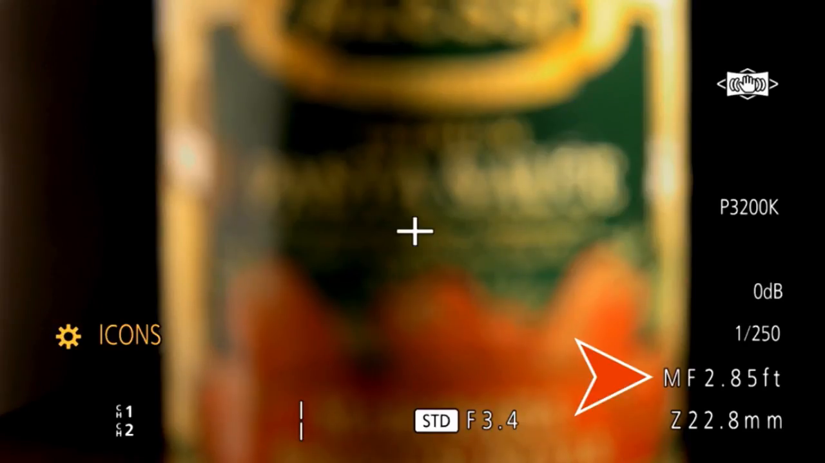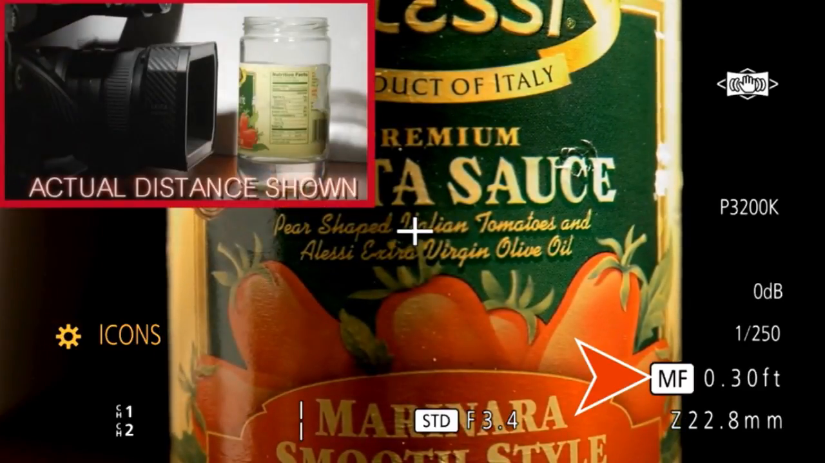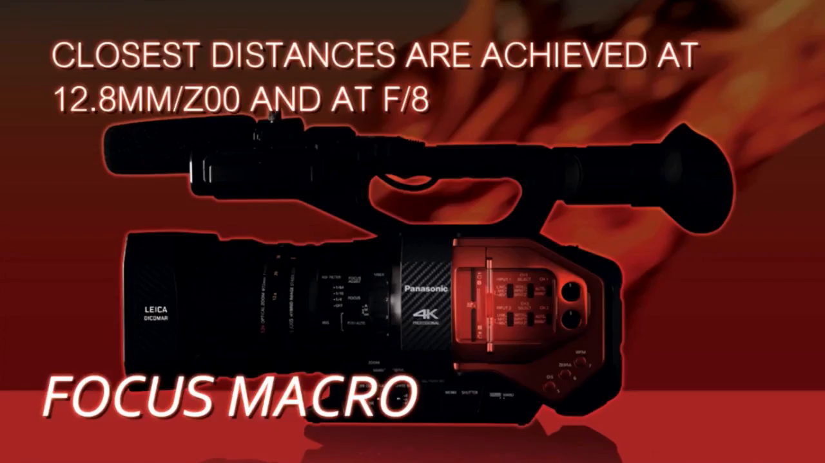The camera can focus down to about 3 feet at its closest point, but if you press the focus macro button, then you can focus all the way down right up to the front of the lens hood.